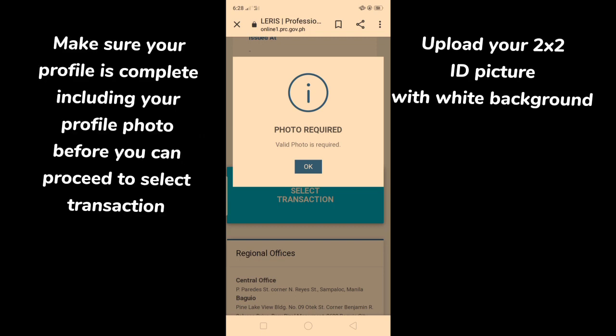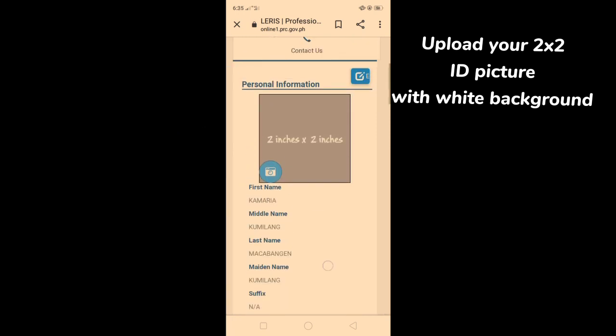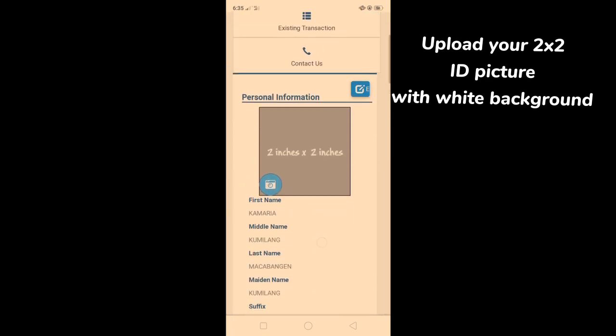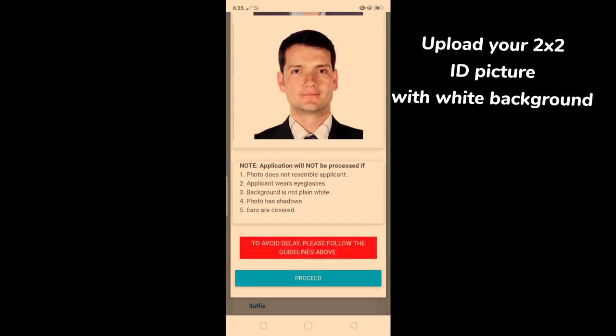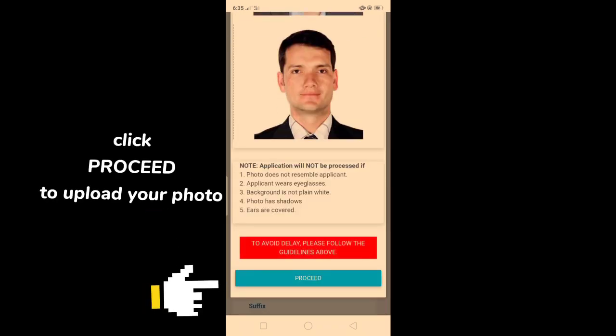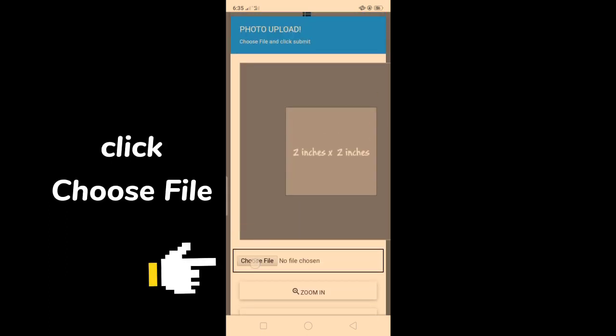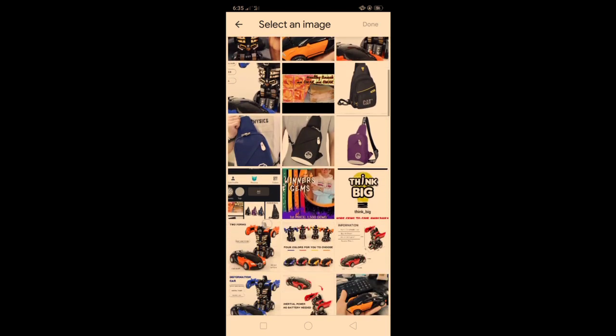Oh no, photo required. So we need to upload our photo dito. 2 inches by 2 inches photo ang required. So, dapat may picture ka na ahead na ganyan. Ganyan yung required na photo. White background with color dapat ang photo. So, let's upload. Example lang. Browse natin.